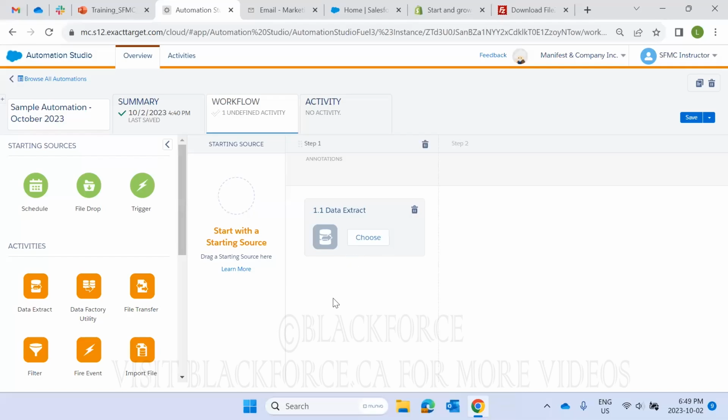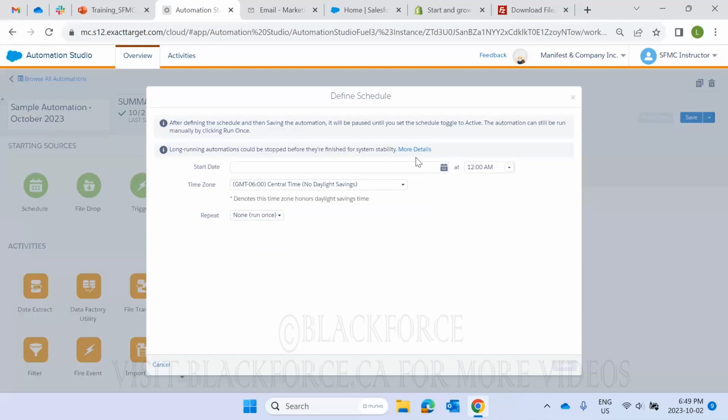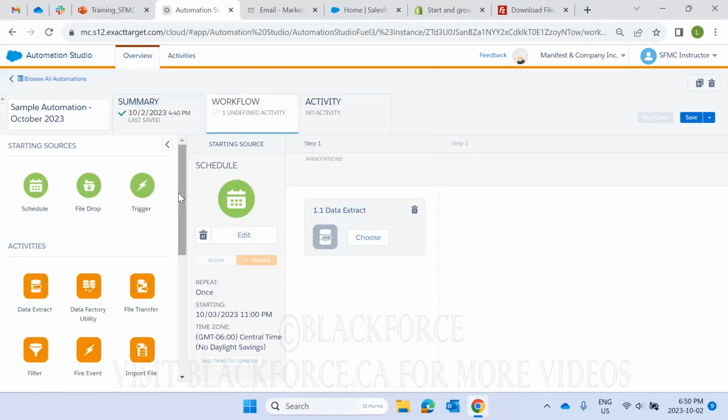So the way to help them accomplish that is creating an automation. We have a starting source of a schedule. So we say every evening at 11 p.m., run this automation. We want it to run daily. Yes, run this automation every evening at 11 p.m.